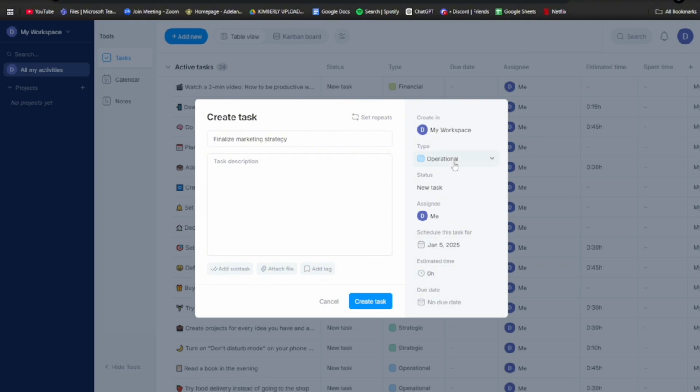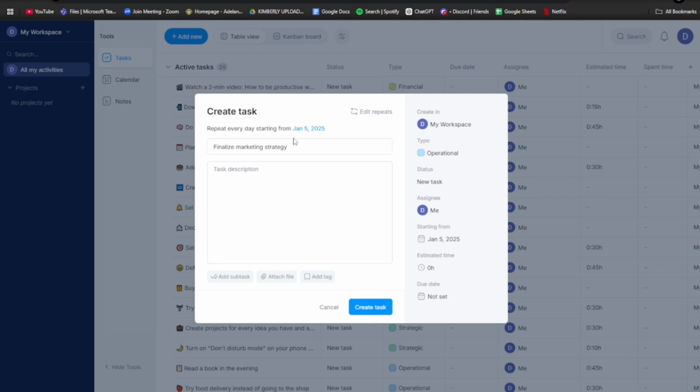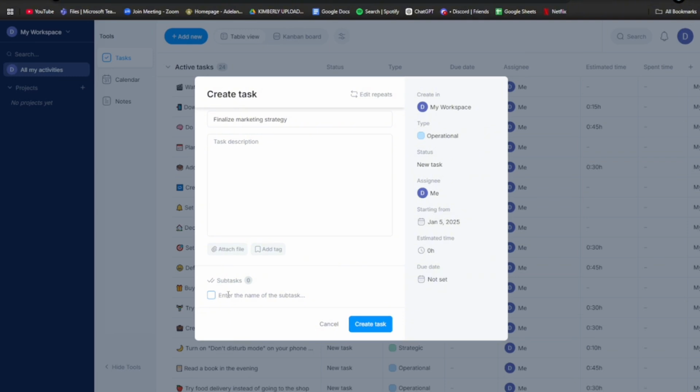Now there are also recurring tasks. If you have tasks that repeat, such as a weekly team meeting, you can set it to recur automatically. Then there's also adding subtasks. Break down larger tasks into smaller manageable steps. For instance, under the finalize marketing strategy task that we did just a while ago, you can add subtasks like research competitor ads, and draft presentation.